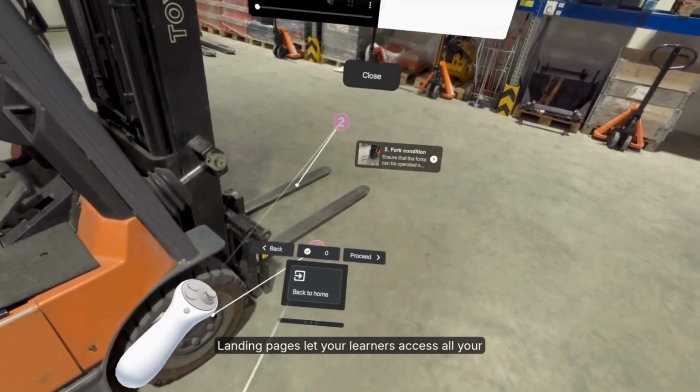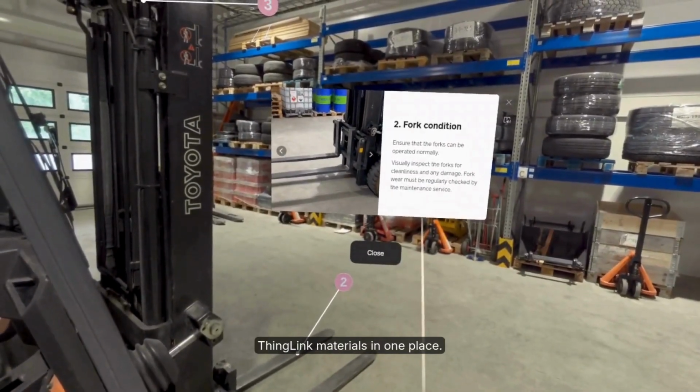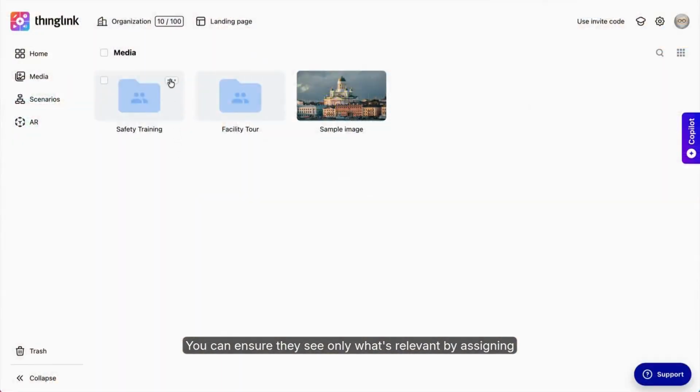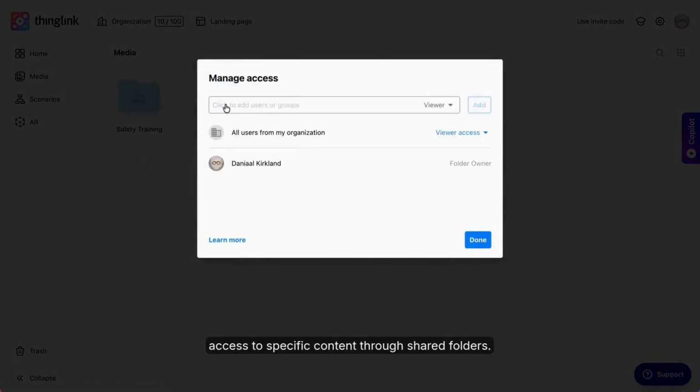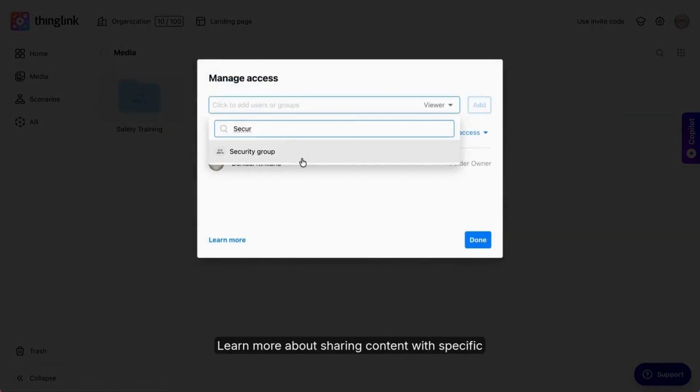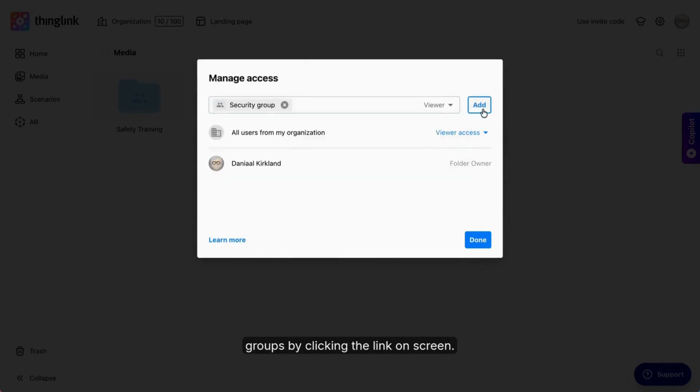Landing pages let your learners access all your ThingLink materials in one place. You can ensure they see only what's relevant by assigning access to specific content through shared folders. Learn more about sharing content with specific groups by clicking the link on screen.